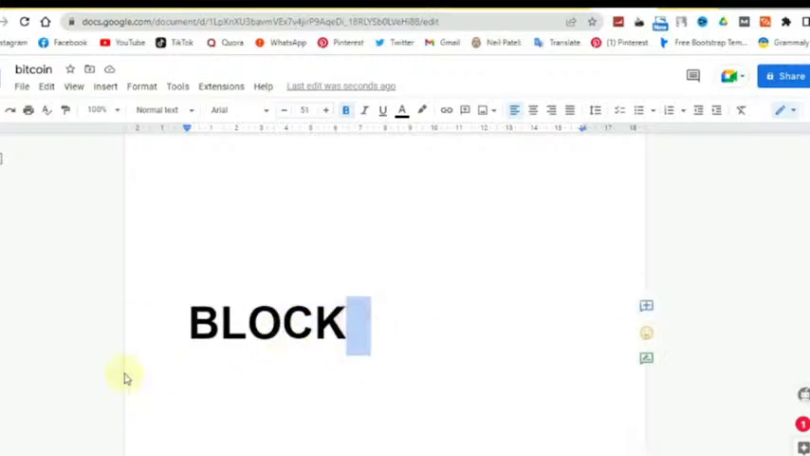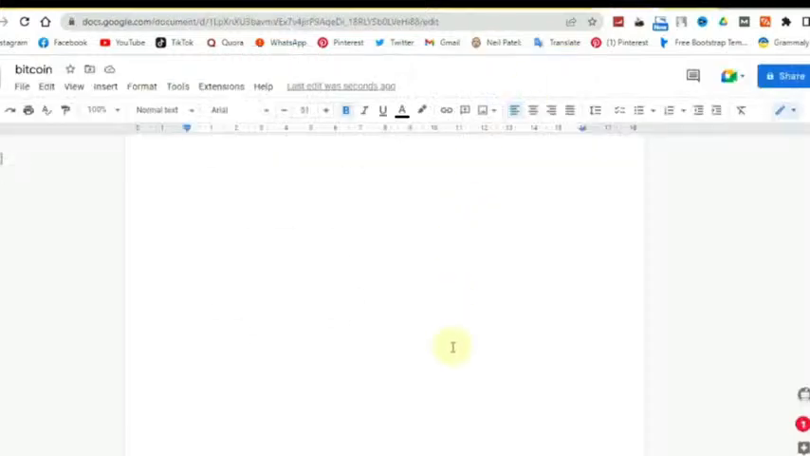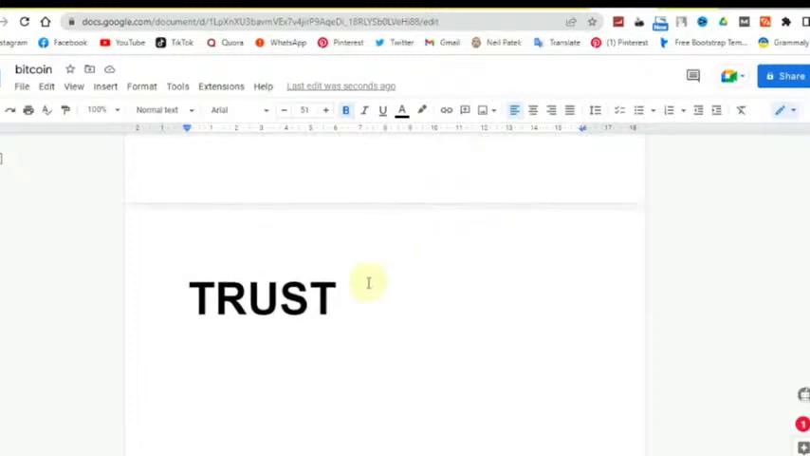The word block, it is not advisable to add this to your domain name. The moment you do this, your domain name will be suspended, and you end up like this account that was suspended recently. Now the next one is trust. I once created a website called Trust.fx, and the day after buying the domain name, the next day it was suspended. So don't add the word trust to any of your domain names if you are building an investment website. Please avoid using the word trust.